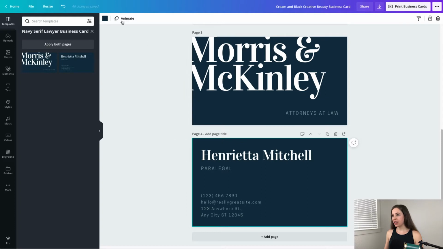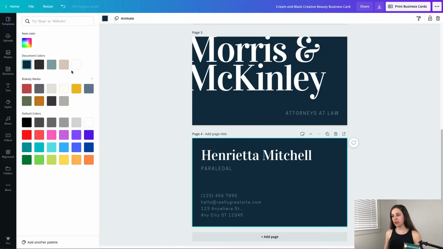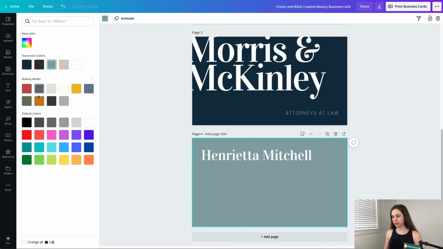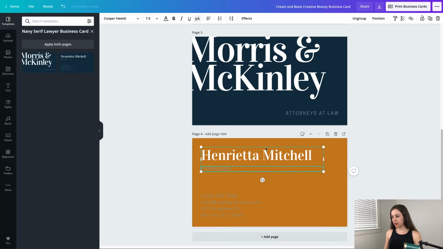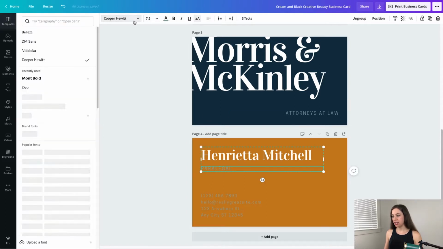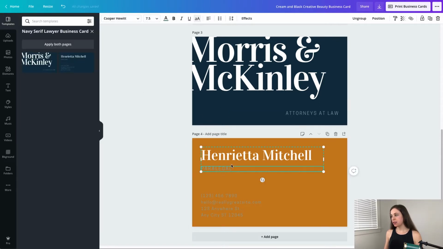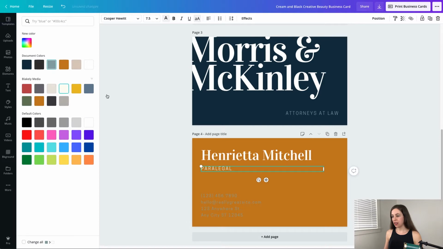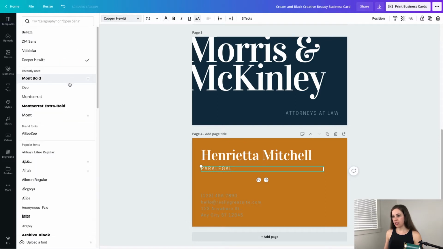Then to edit it, you can click on the background, change the color. To change any of the text, you can just change it up here. You can see these two are linked together. You can use this button to ungroup them. And you can change the colors here, then the text over here.